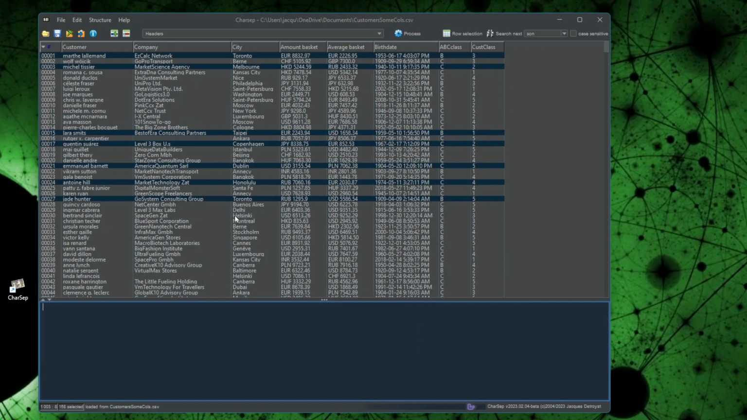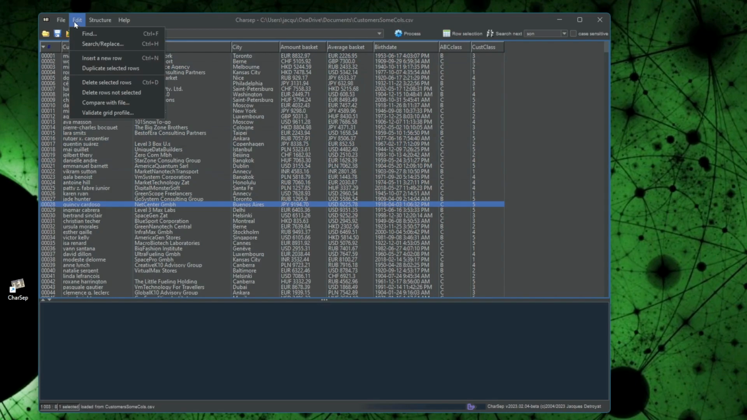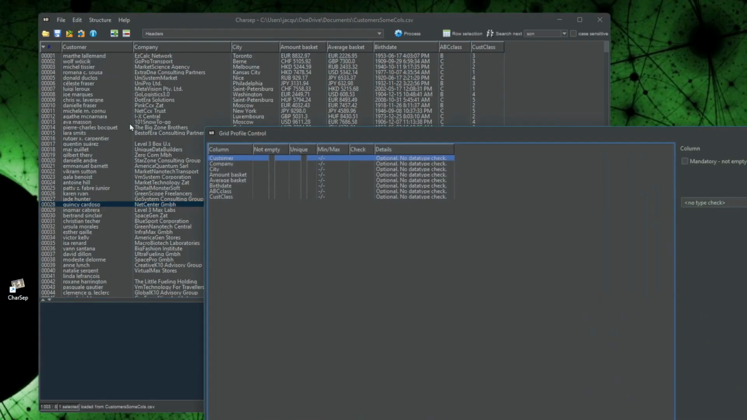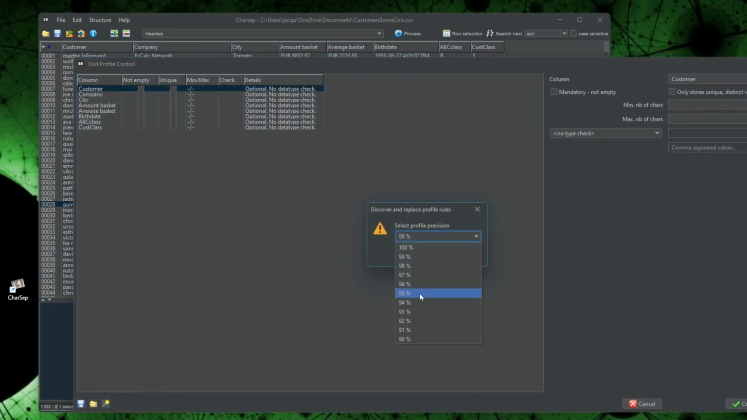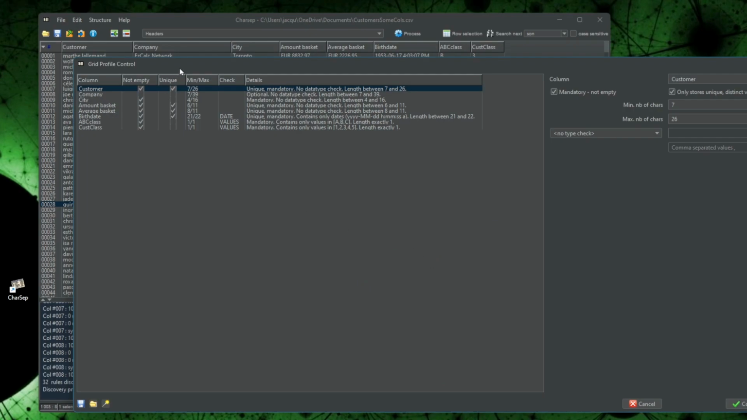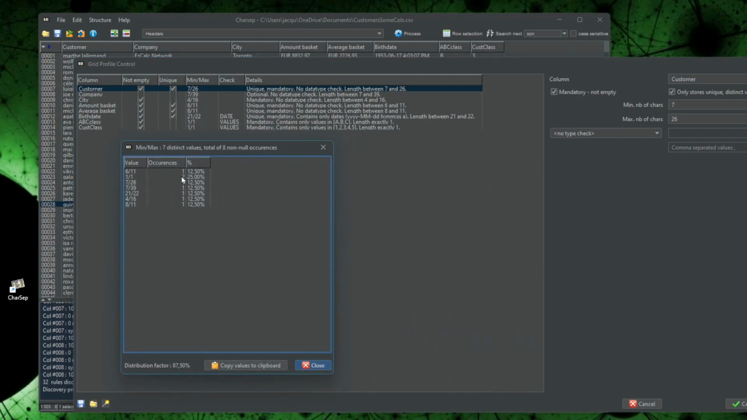Or, as a different use case, if we look at another place of the application, for instance we can check the grid control proposed rules from the wizard with 95% accuracy. And here, on the proposed rules, if I right-click and check the distinct values for min and max values, I can check if the same rule appears more than once. As you can see, we have two columns that fit the same format based on the rules proposed.